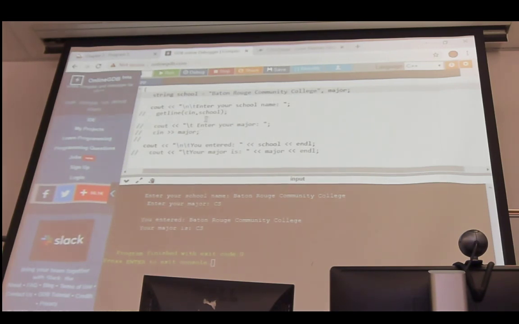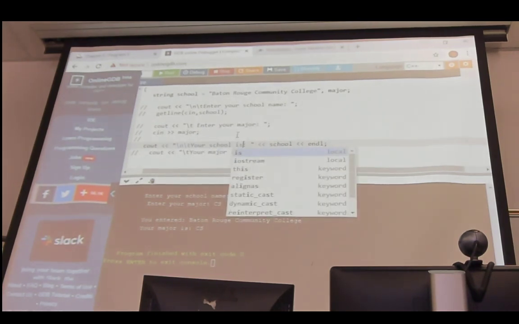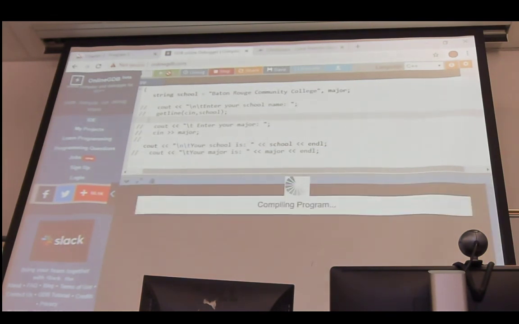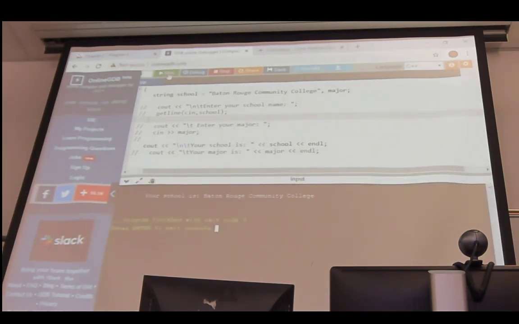Now, when I run this one, okay, I have this declared. So now all I need to do, I don't need this part here either. Take this out. And I'm just going to output, your school is. All right, so when I run it, see, your school is Baton Rouge. I didn't have to input. I'm not doing any kind of communication with the computer. I'm just running the program. That's how your first program should run, right? All right, everybody got that? All right, questions? Any questions?